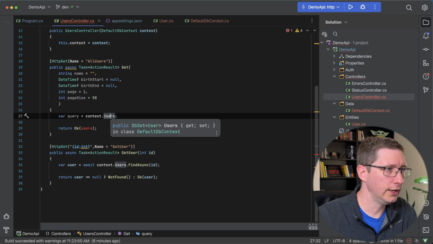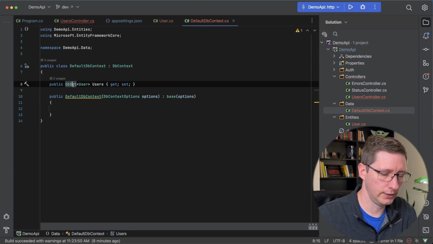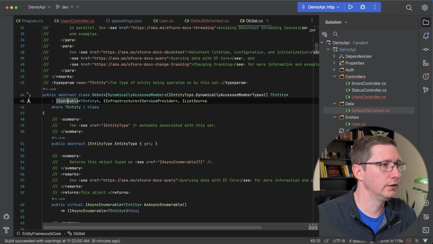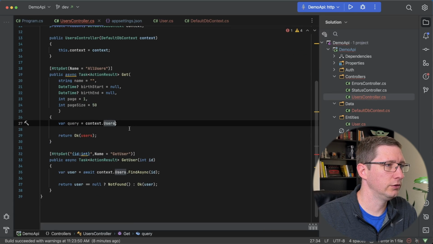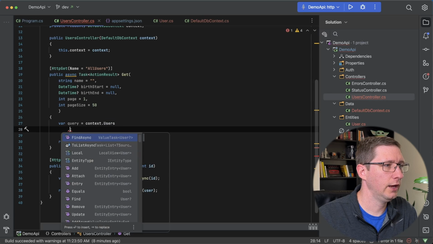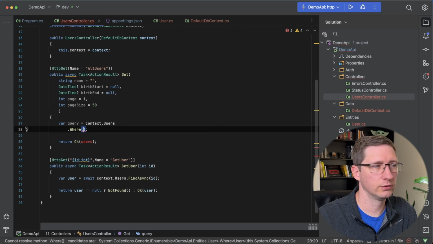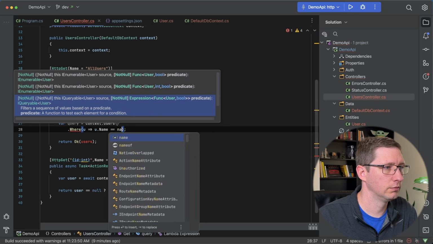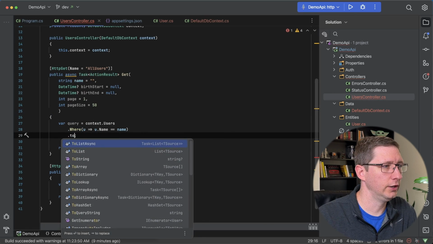So if I go look at users, and if I go look at DbSet, I'm going to go look at the implementation of this. You can see that this is inheriting from the IQueryable interface. And what that means is if we go back into our controller, I can now add a where clause to this. So I can say where the username equals the name that we passed in. And then I can say ToList.